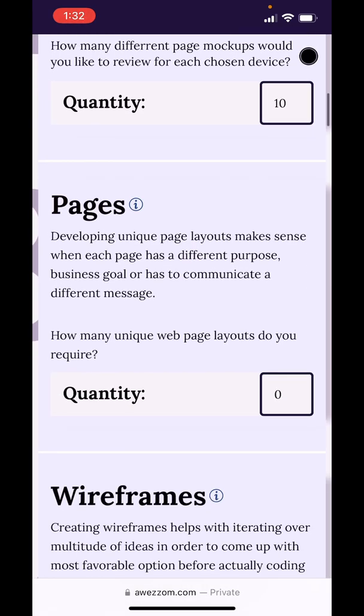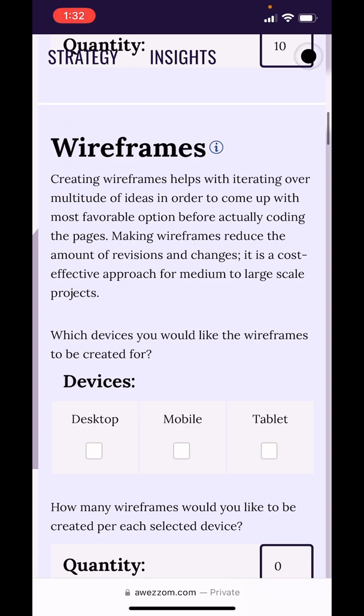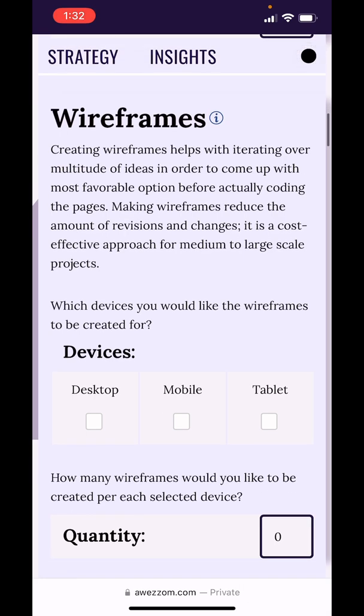Okay. Now, pages is how many pages are going to be created, not mockups, but actual pages. So usually it's about 10. Next, wireframes. Now, wireframes is the thing that if you're building something big, let's say, and you also have a lot of people in the room making decisions, you probably want to have wireframes, and usually we create wireframes for the mobile version.